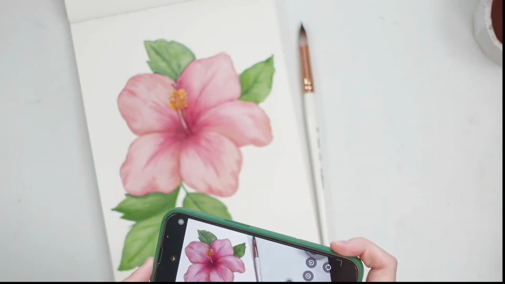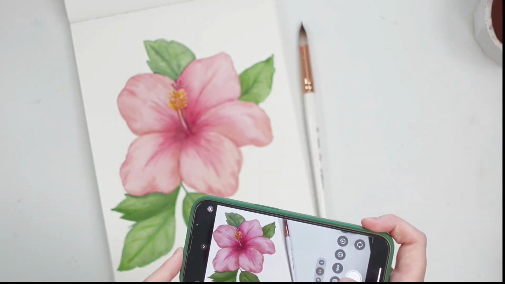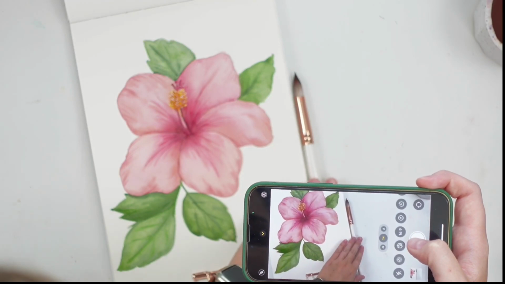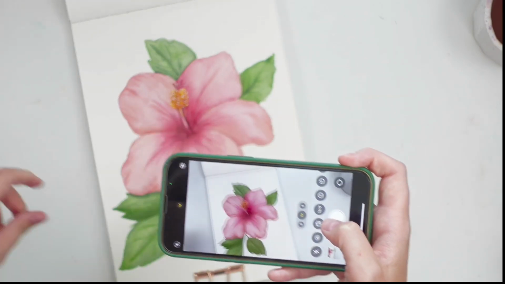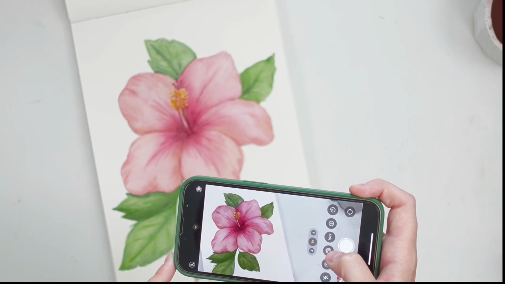Or sometimes I'll do it on an angle. I know it's hard to see on the camera. Actually, let's move the brush. We don't need the brush. Like that.